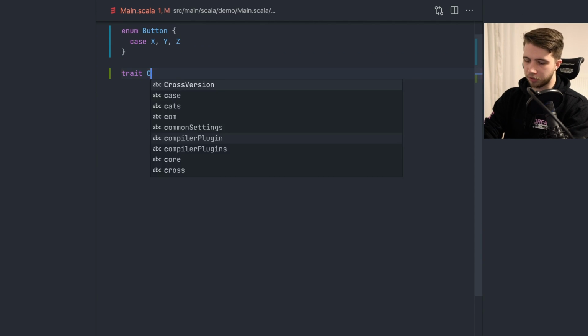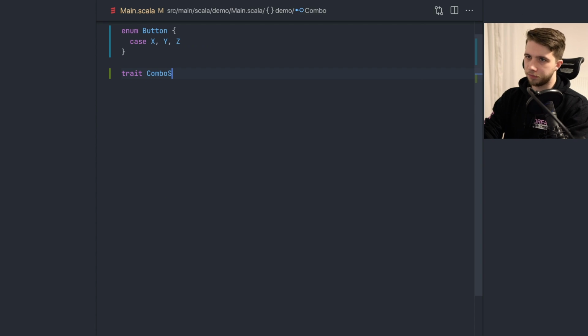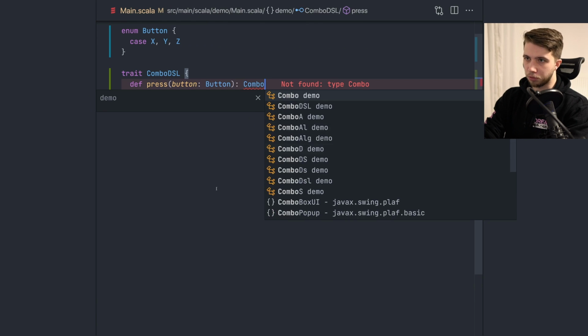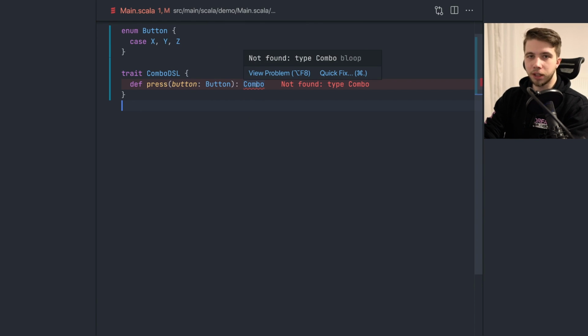So let's say we're going to have a combo DSL, or like a combo algebra. Let's call it a DSL because that's the more popular word. So one thing I want to be able to do is define a simple combo. The simplest combo will be just press a button. So press button, and this will return a combo. But I don't have a combo yet. I don't have a type for this.